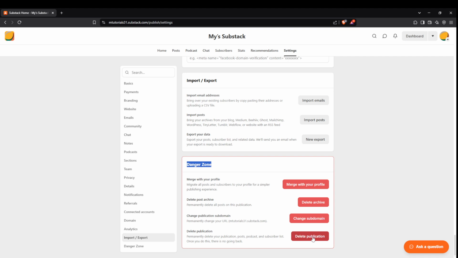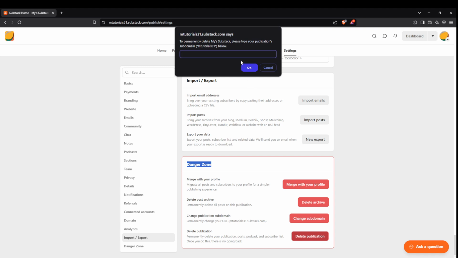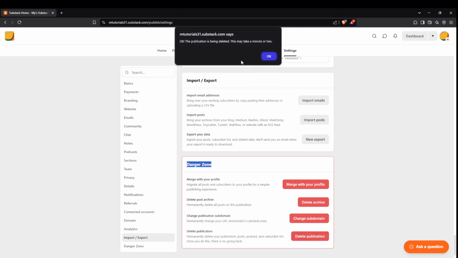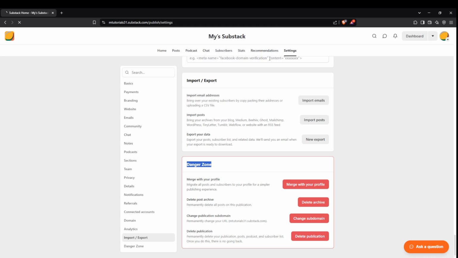Once you click on that, a dialog box will appear requiring further confirmation. Substack takes this additional step to ensure that users do not accidentally delete their publications. You'll be asked to type in your publication's subdomain. This is a safety measure to verify that it's actually you making this request and not an accidental click or error. So carefully enter your publication's subdomain. This part is crucial because it functions as the last confirmation that you want to proceed with the deletion. Once you've accurately entered your subdomain, click on OK to finalize the process.